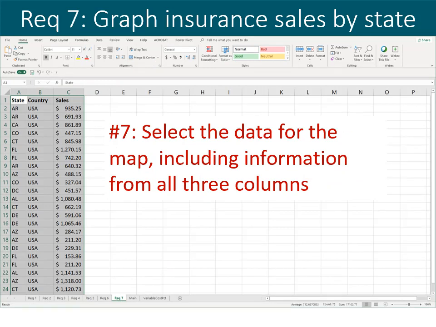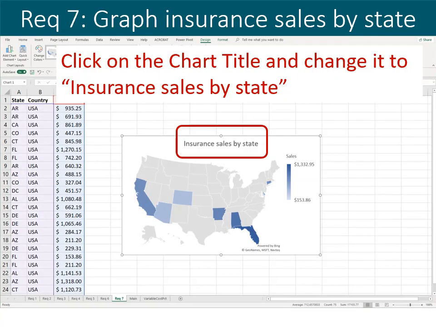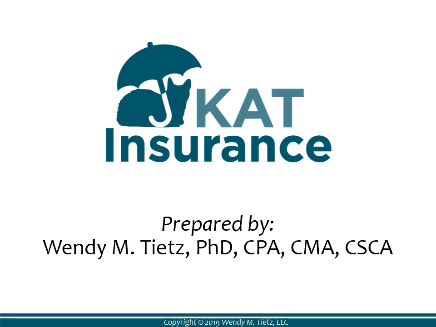Select the data for the map chart, including information from all 3 columns. On the Insert ribbon, click on Maps, select Filled Map, and then click OK. Click on the chart title and change it to Insurance Sales by State. Now you can see the sales of insurance by state graphically.